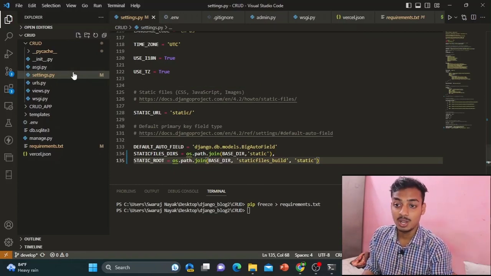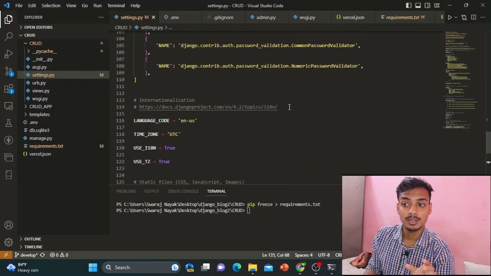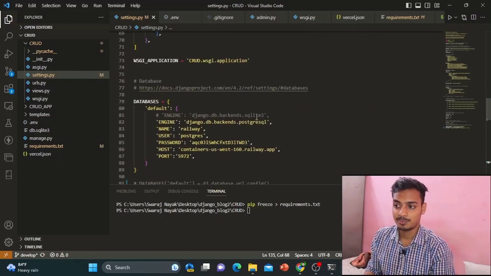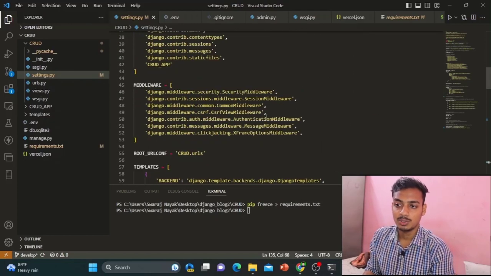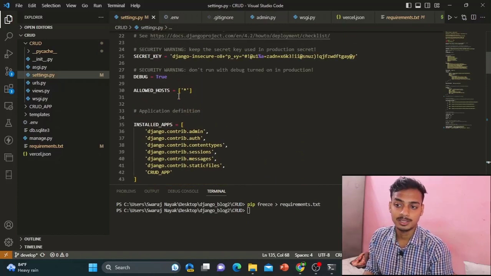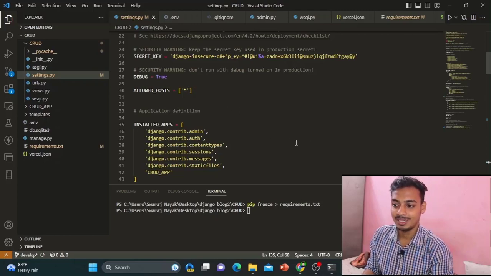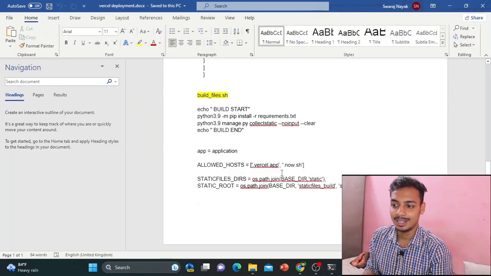Now it changes. I just forgot, you just add one thing. You just give the localhost. In ALLOWED_HOSTS, you just give the star if you don't know anything. If you know something, you just write like that, the vercel.app, .now.sh.